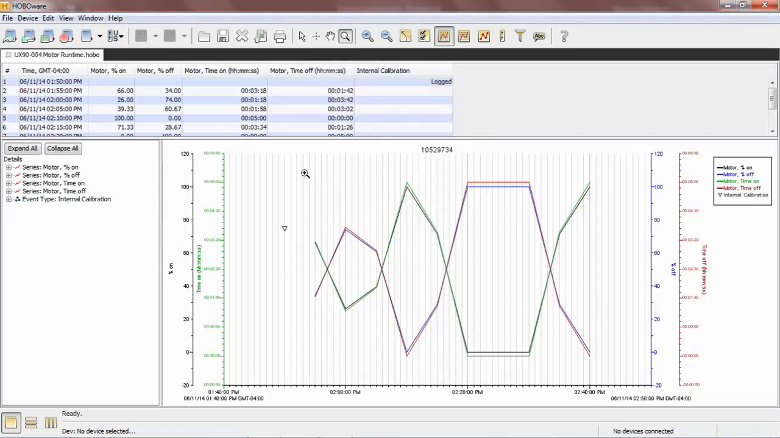So here's our data, and you can see internal calibration was logged. It gives you the time and date when it was calibrated, and it actually flags it here too in the data set. So there it is right there. It tells us when we actually calibrated the device.